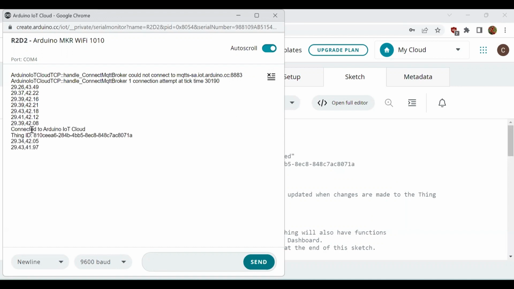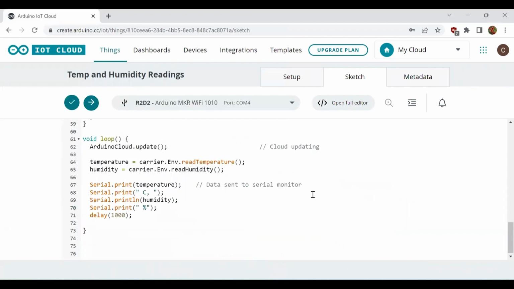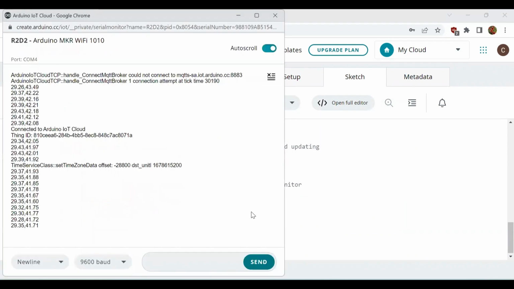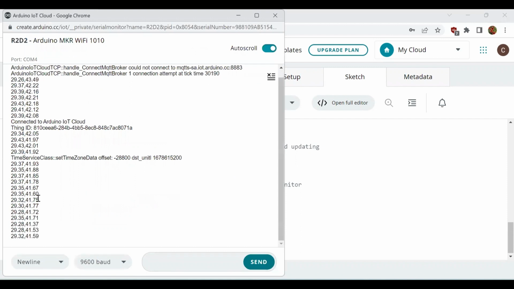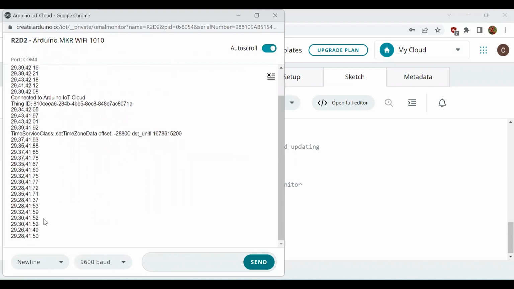So the first numbers are the... so the first number is the temperature, and the second number is the humidity.